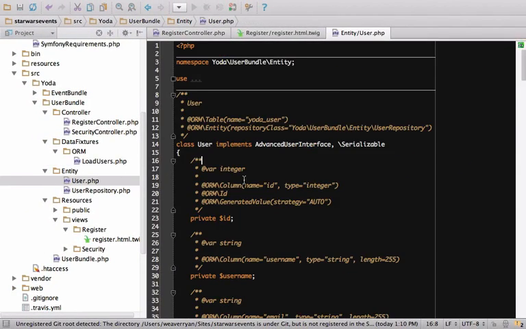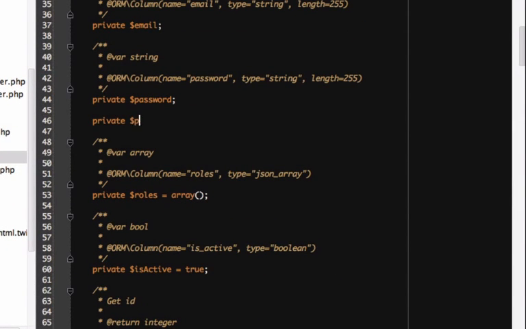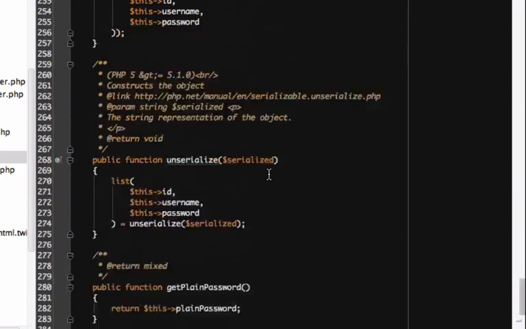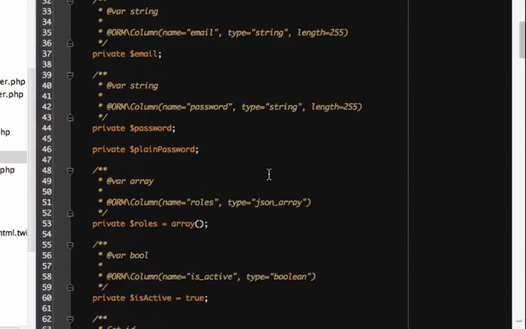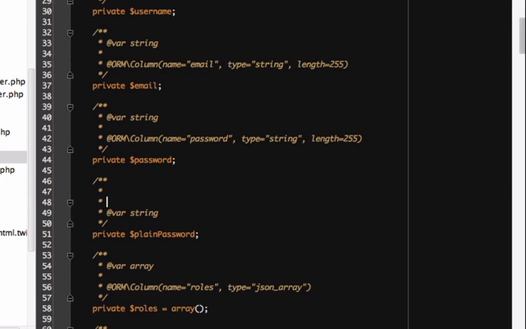Instead, create a new property on the user entity called plainPassword. Let's also add the getter and setter method for it. This property is just like the others, except that it's not actually persisted to the database. It exists just as a temporary place to store data.